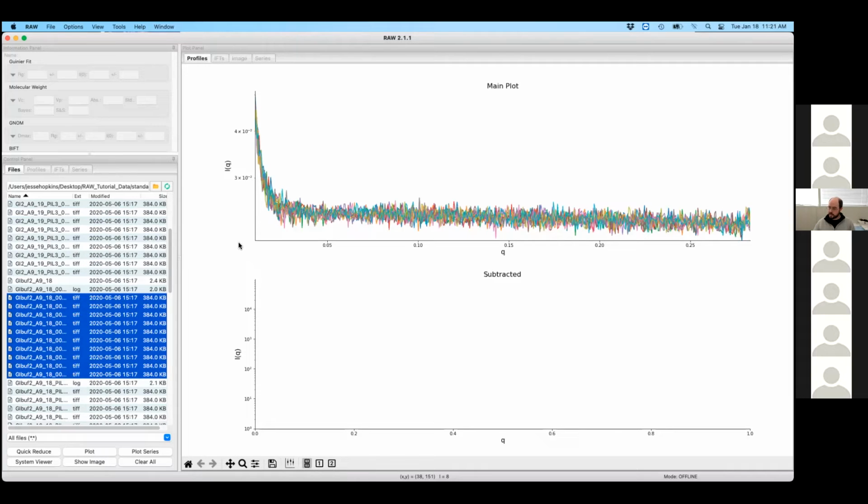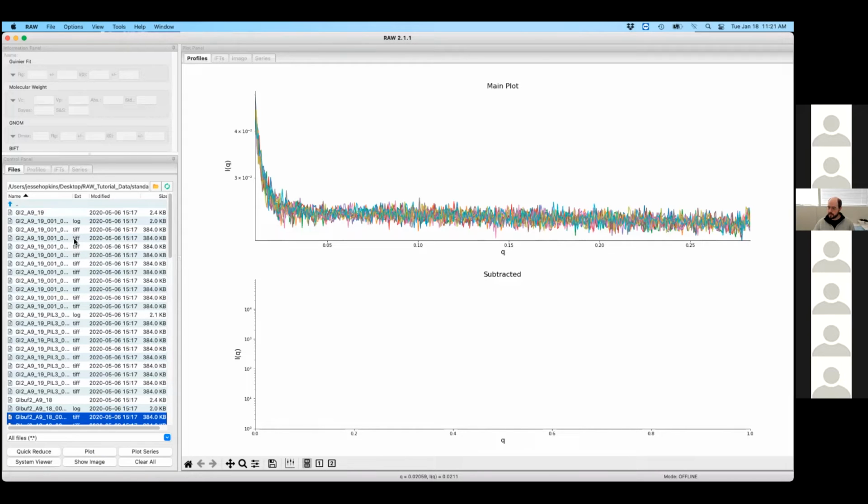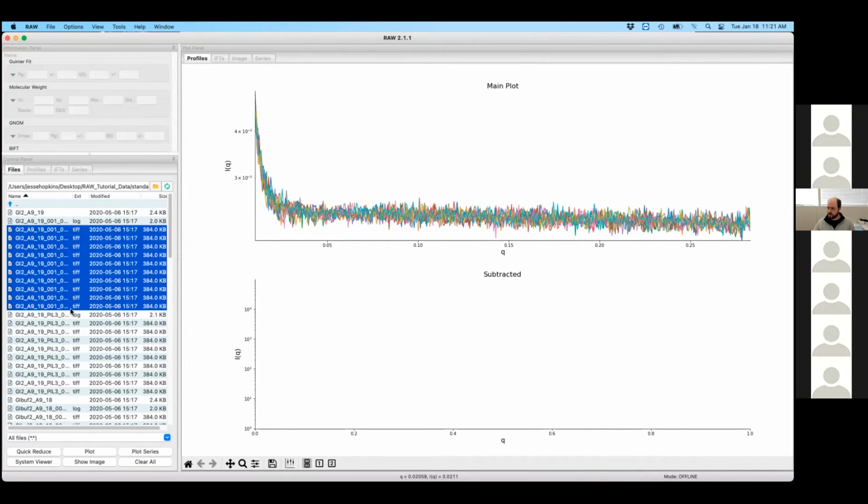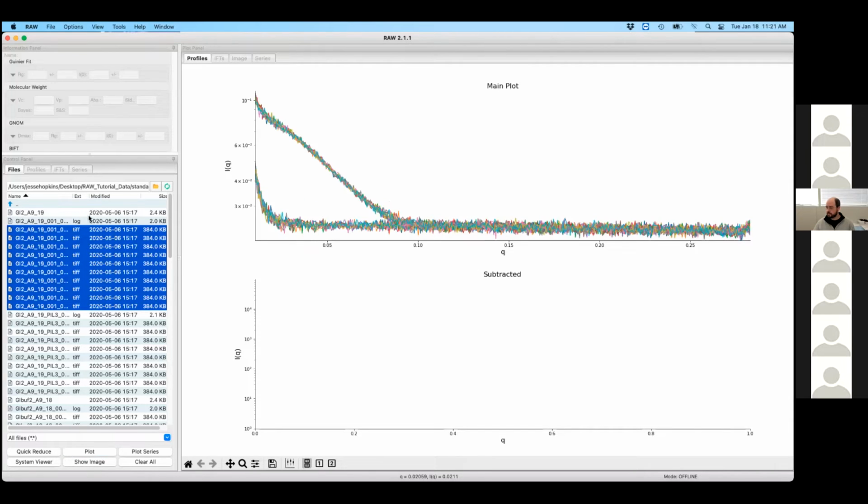And you can see that takes these two-dimensional images and turns them into the 1D profiles we have plotted here on the main plot. I'm going to do the same thing for the protein sample. There we go. Computer's a little slow today, apparently. And you can see we have a new set of profiles that appear on the plot.